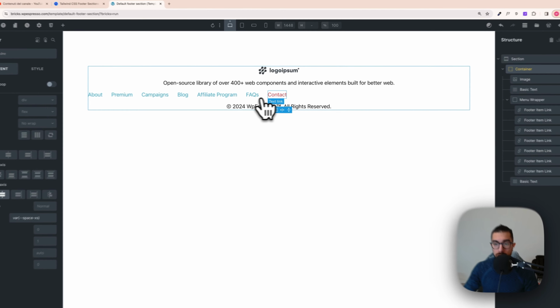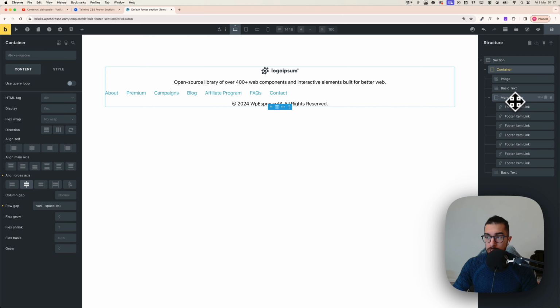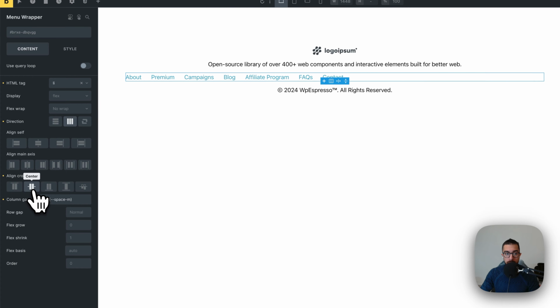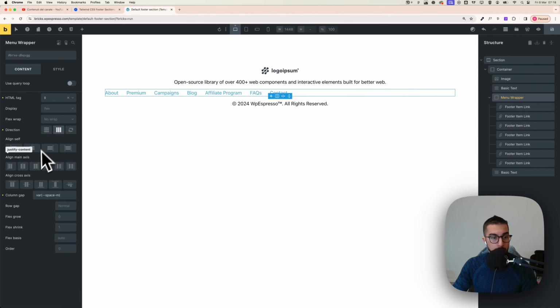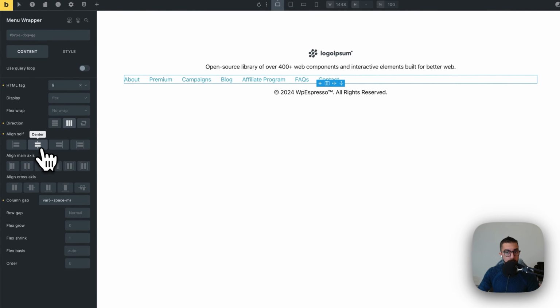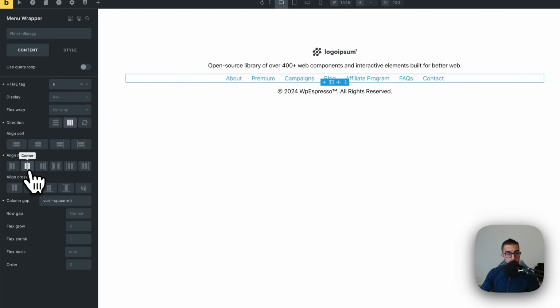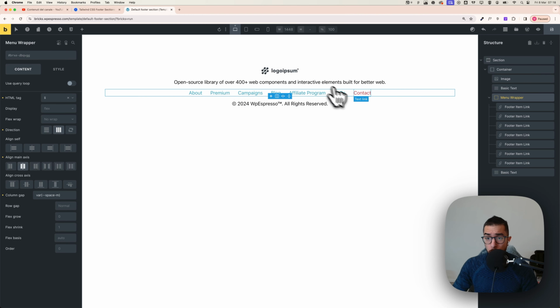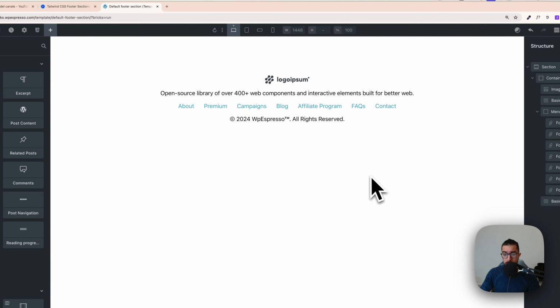So as you can see, this one did not move because it's inside a menu wrapper. So you go on menu wrapper and you do basically the same thing. We have a horizontal row, and then let me see why it's not aligning. Oh, here it is. Align main axis. Okay. Great. So we basically did the menu really in no time.